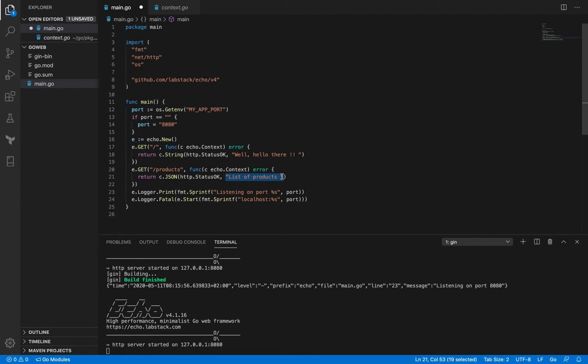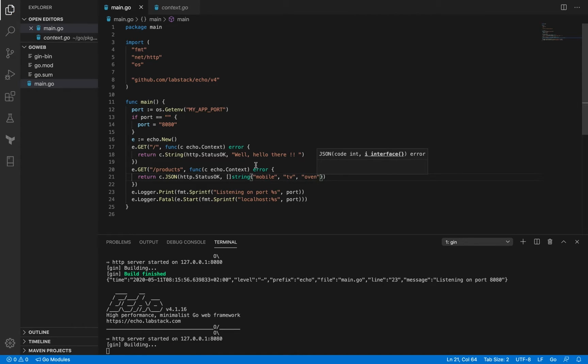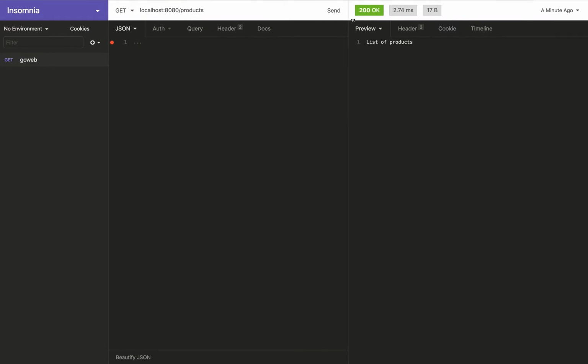I'm going to supply a slice of products that I have in my store. So I've got mobile, and then I've got TV, and I've got let's say oven. All right, so when I do this and click save, now when I go back, well, you see that it returns the format that I want. So it is in JSON format that it's being returned in.